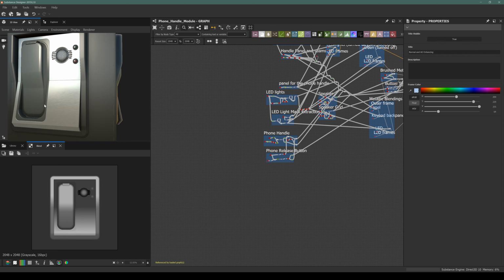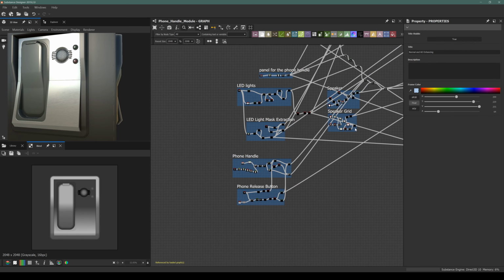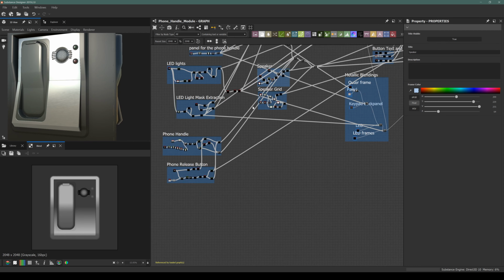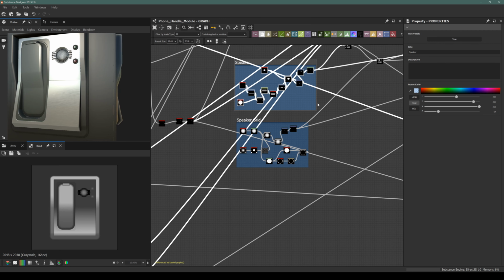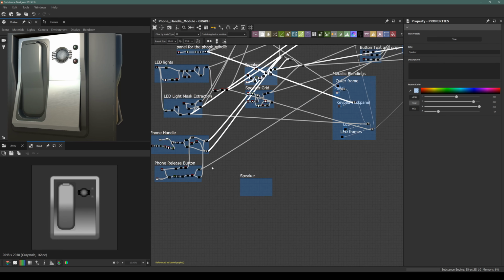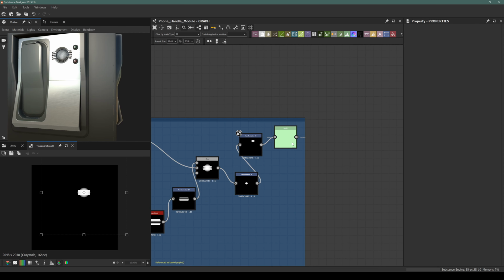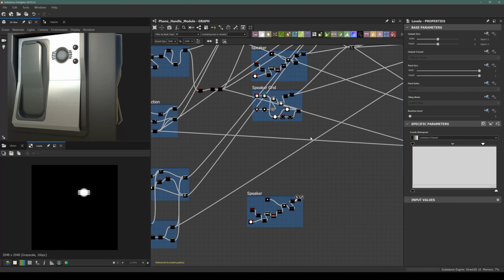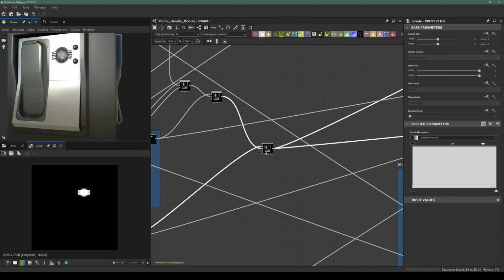For this part, we will create just simple shapes. Let's copy the speaker part to this area, and let's blend it with our shape.